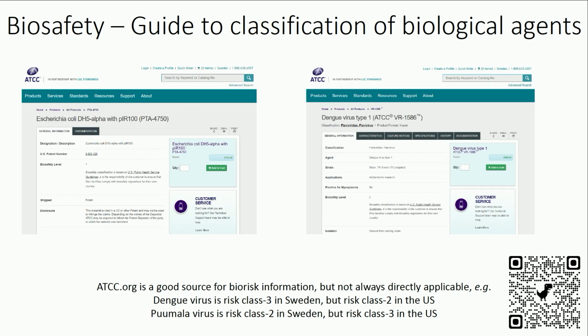ATCC is kind of nice, although it is an American website, and sometimes the rules are a little bit different. The gradient 1 to 4 should be the same, but sometimes different government agencies in different countries can make their own determinations. For instance, dengue virus is risk class 3 in Sweden, whereas it's 2 in the US. And it can also go the other way. Humula virus is level 2 in Sweden, but it's 3 in the US.